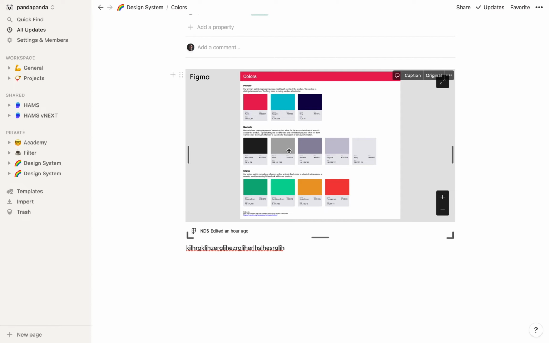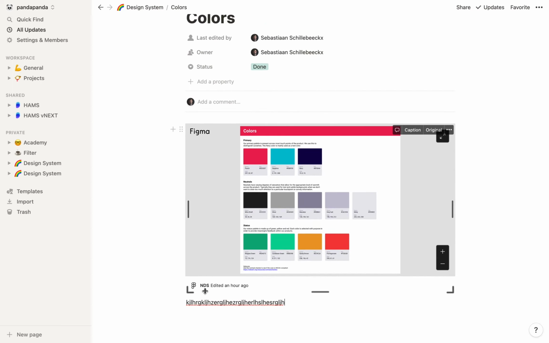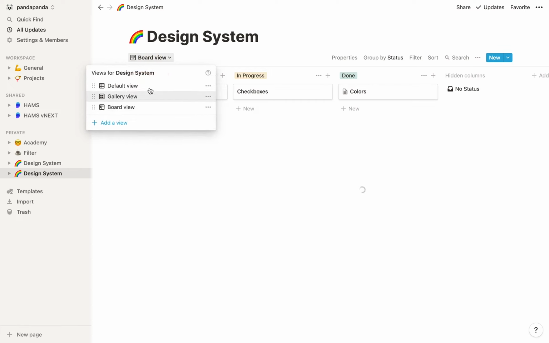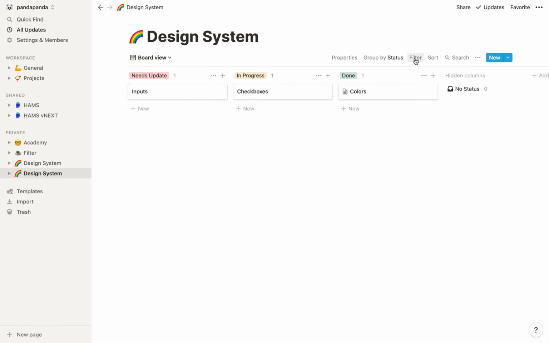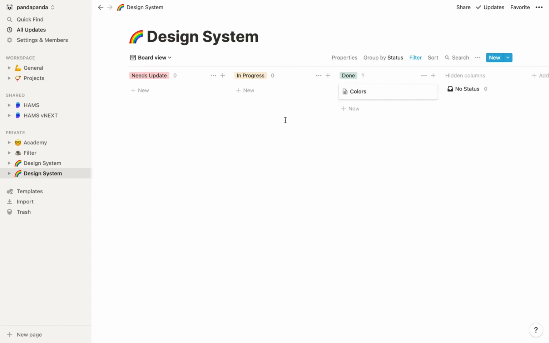But if you want to edit some of your colors, or if you want to edit some of your components, then it's better to work directly inside of Figma. Because if you edit something in Figma, it will also be edited over here. If you want to go directly to Figma, you can just click on this one. And then it opens up Figma inside of your browser. So let's go over to the board view and maybe add another filter. Status is done, and like this you can only see all the components that are done.